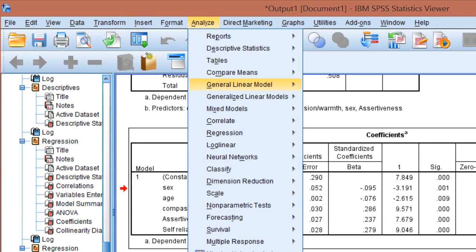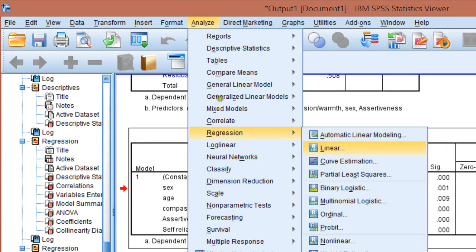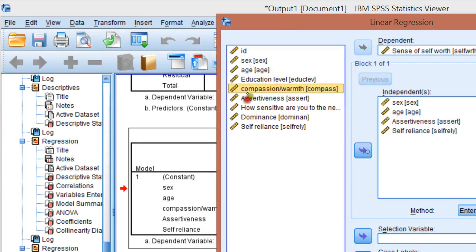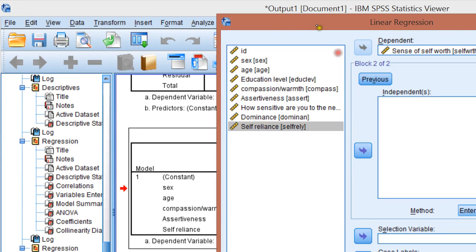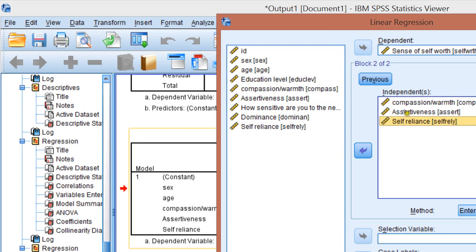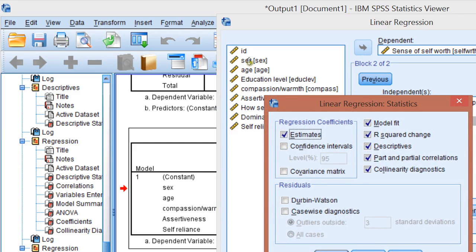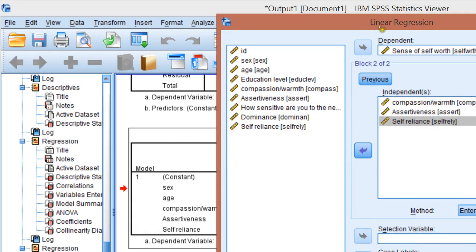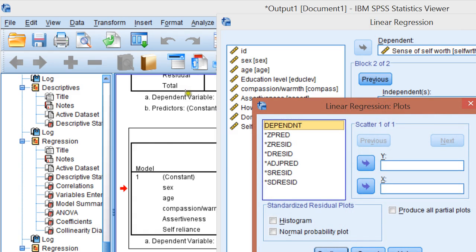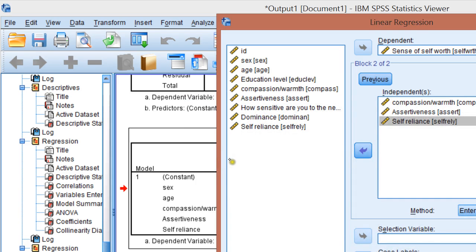So we go analyze, regression, linear. Going to keep age and sex in the first step. In the next step we'll put the remaining predictors, compassion, warmth, assertiveness and self-reliance. Go up to statistics, make sure you've got all of that selected. I normally select case-wise diagnostics, you guys probably don't do that. Make sure you plot your predictive against your residuals to make sure to test for your assumptions. Select histogram and normal probability plot.